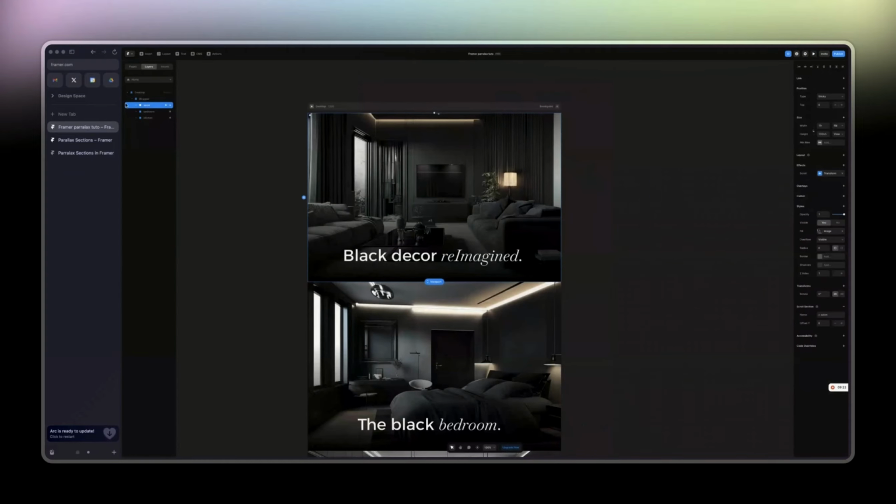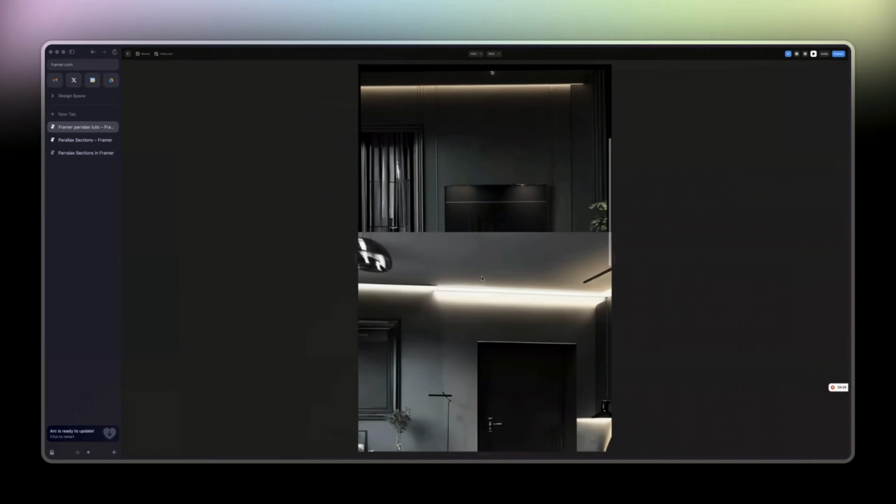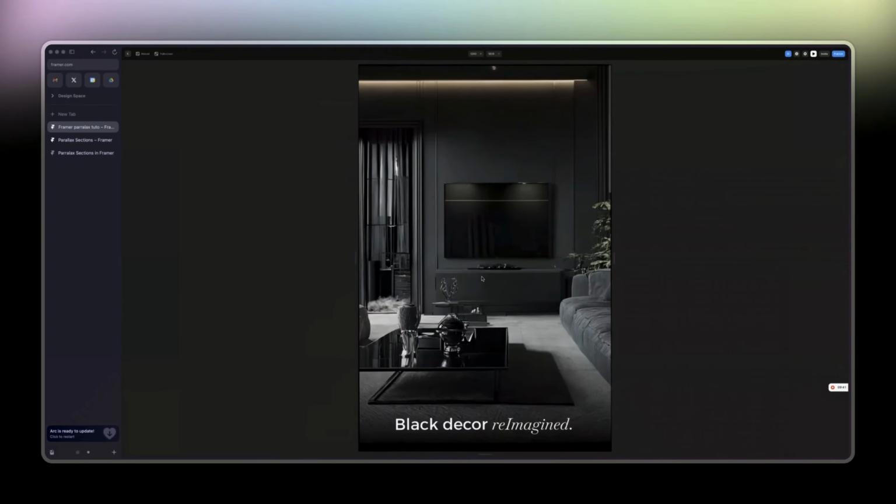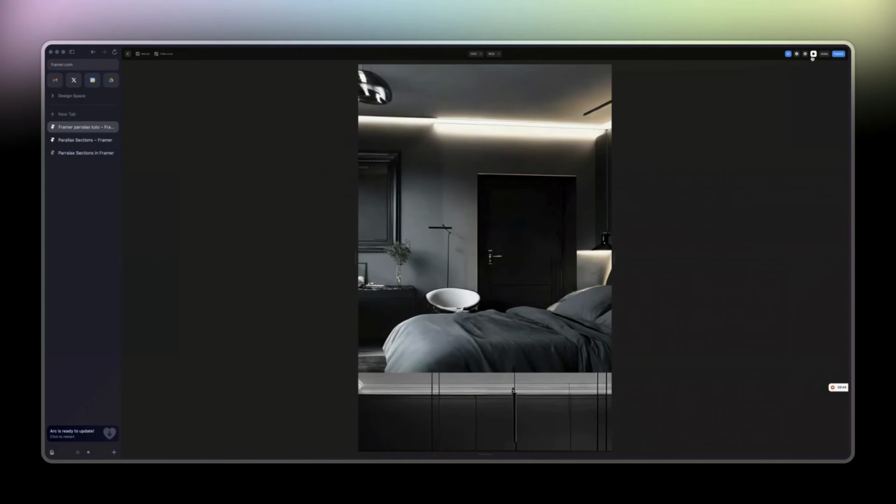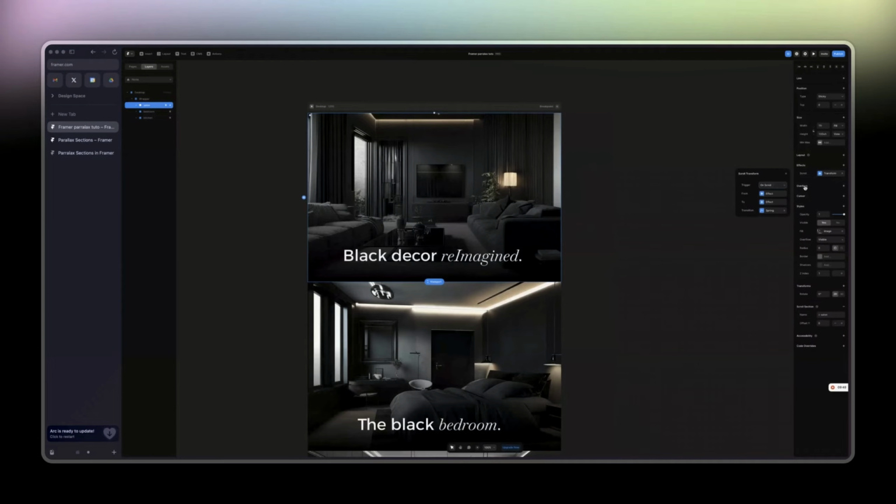So now if we preview, as we scroll, that's what's gonna happen. And we can make it a bit more dramatic. So I'm gonna add a transition and then reduce the stiffness, the damping, gonna make it like this. Yeah, not really what I want. Try that.